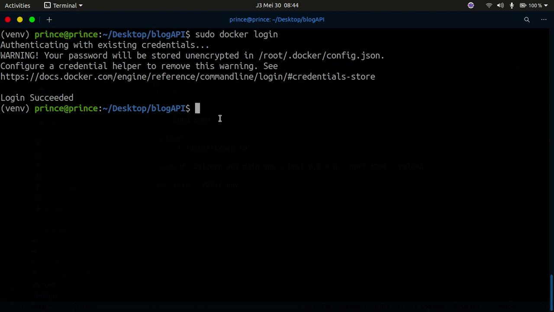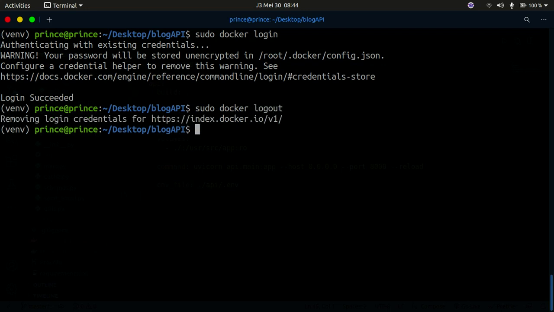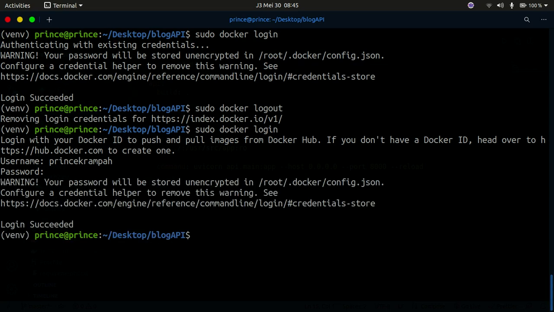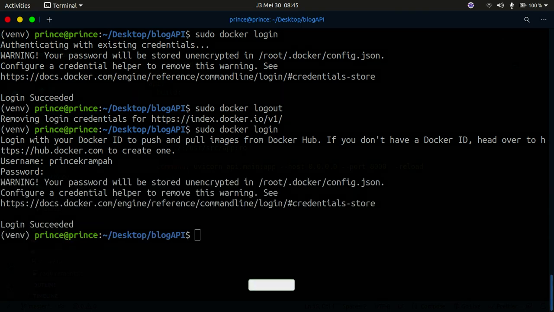But in this case, I can simply log out again. I can say docker logout, and this will log me out. So now I can log in again and show you the whole process. Docker login, my username is Prince, and then I type in my password and press enter. This is going to log me in. You can see now I'm logged into my Docker account.